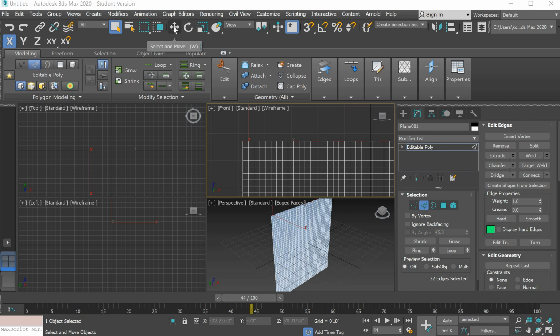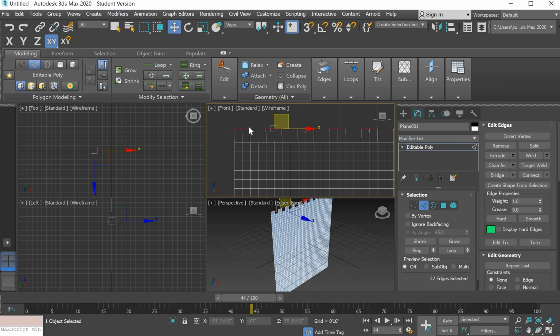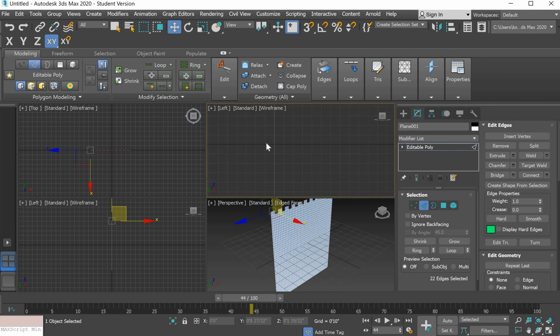So then the next step will be pulling up these segments or edges that we have highlighted. To do that, select your move tool or just press W. Okay, once you have that, press Shift and drag. Okay, so to about here is fine. And then if you press L, it'll take you to the left view.